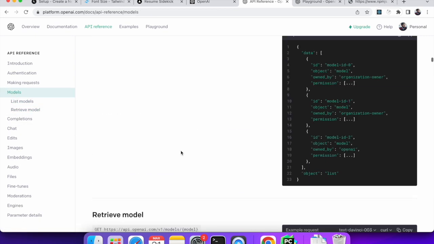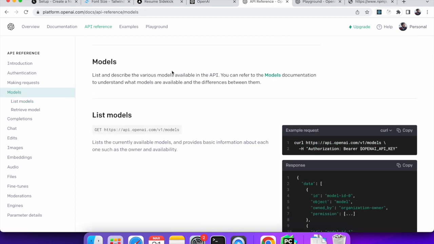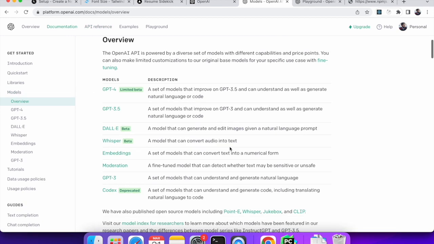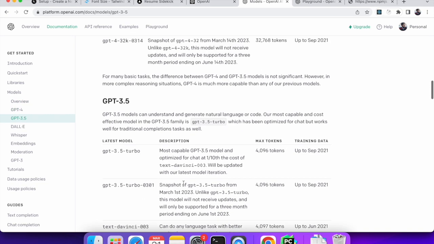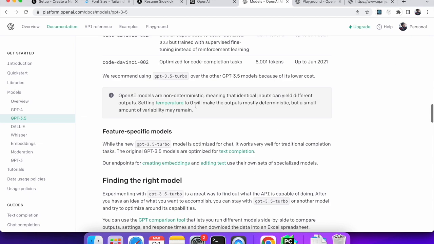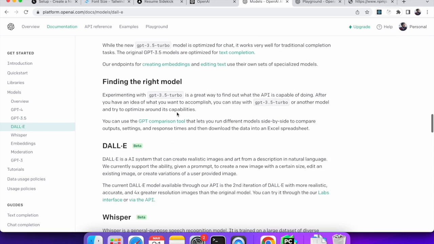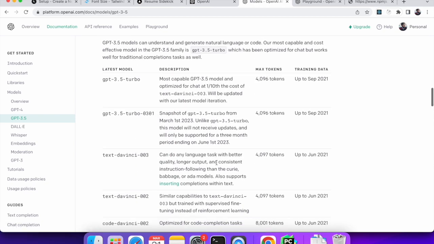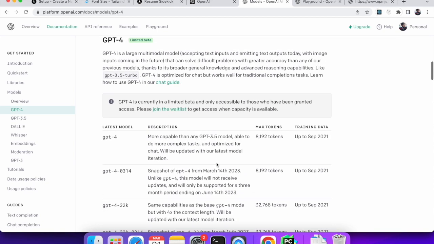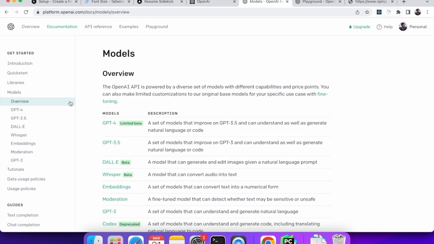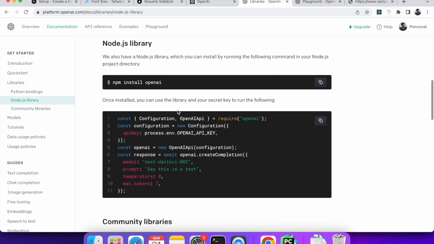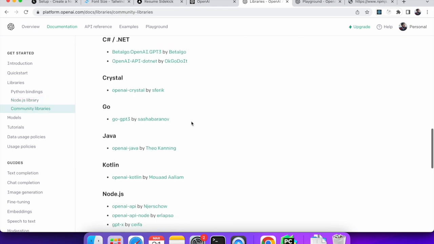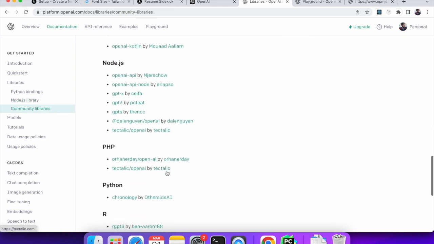You can look at how to use them, and in the models in the documentation you can see so many models they have, and how to use them, like GPT 3.5, and all the other models that OpenAI provides. So there are a lot of things that we can read about. And over here also you can see the libraries. For Python it is OpenAI, which you can install with pip, but for Node we are using the same one which is here, and they have other libraries in different languages.